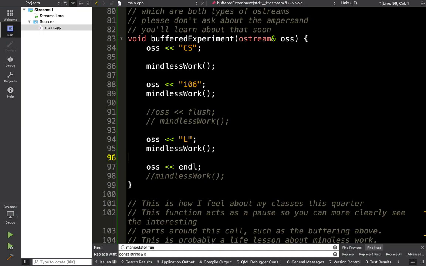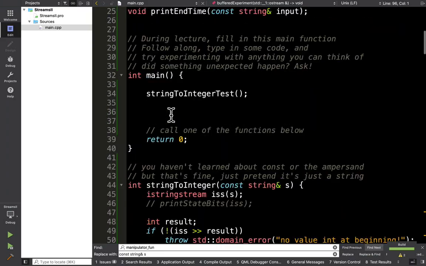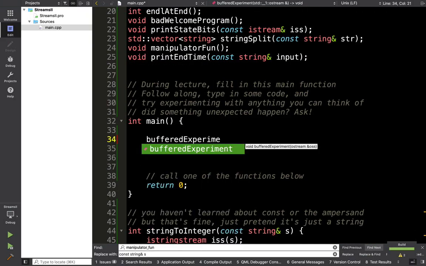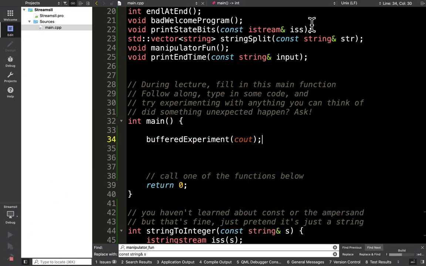Okay, this is kind of hard to explain. So probably what you're thinking is it's going to do CS, a few seconds, 106, a few seconds, L, a few seconds, a new line. All right, right? That makes intuitive sense. Does that actually happen? Oh, sorry, I called the wrong thing. You don't have to type this in, but I'm just going to type this out. All right, watch what happens.